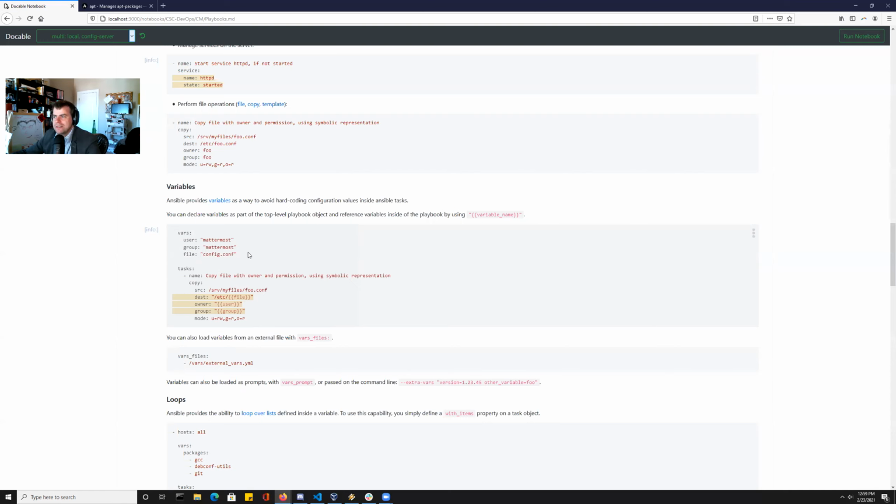So variables, the hard part about variables is how you get them into the playbook really varies. There's all sorts of ways to do that. You could put a variable property as part of the high level playbook and just put some stuff there, and that's okay for some things. You can also include another external file that includes variables.